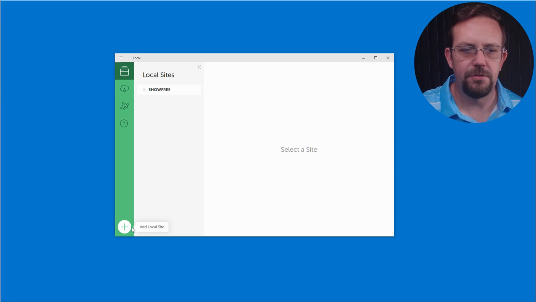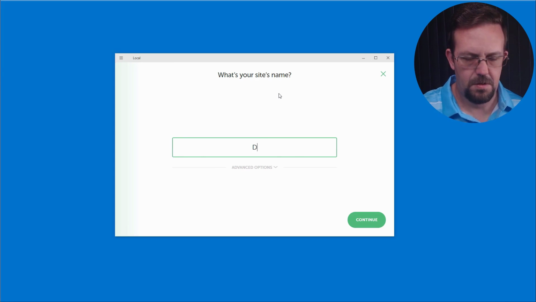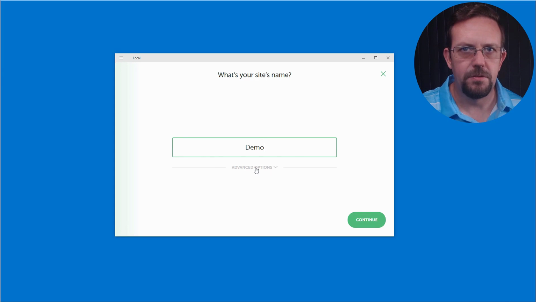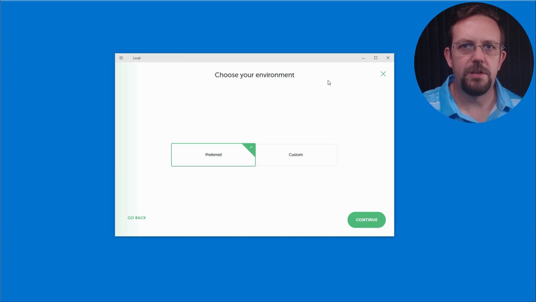To use Local by Flywheel and set up a new site, you would just simply click on the plus at the bottom left, and you would give it a name. You can also go to the advanced options, and you can specify your local domain, your local site path. You can choose whether or not to use a blueprint. In the next screen, it's going to ask you whether you want to use preferred or custom. If you choose preferred, it's going to have predefined settings that you will be using. If you choose custom, then you're going to choose your own settings.